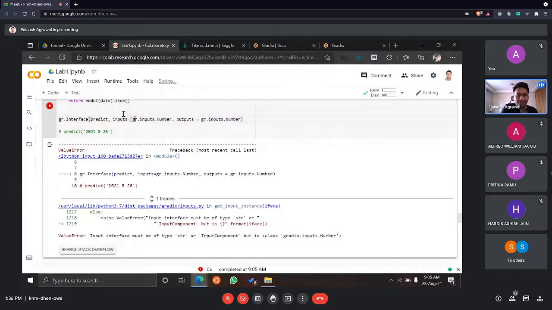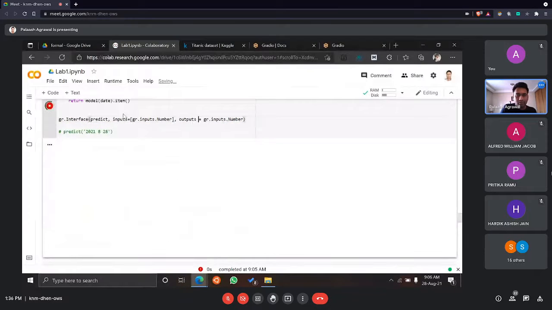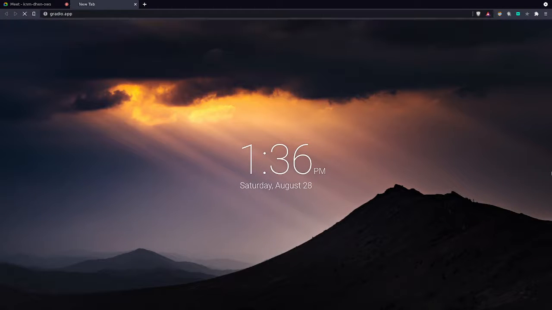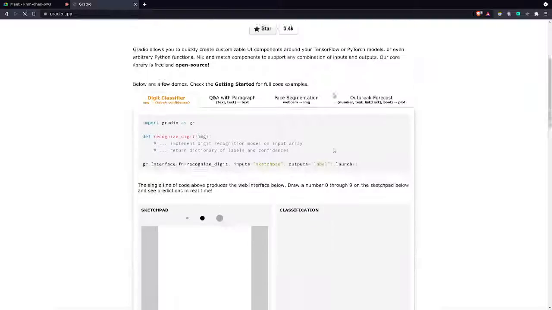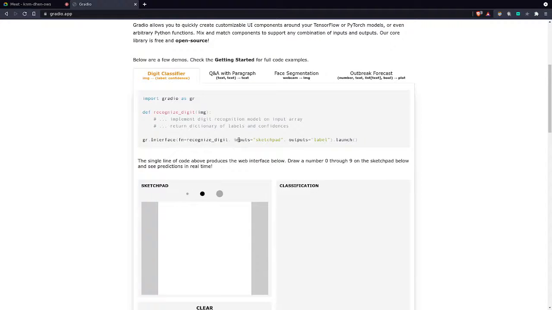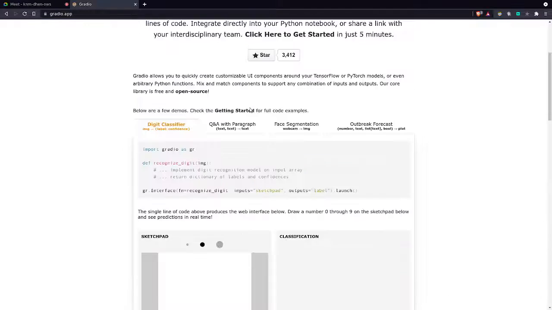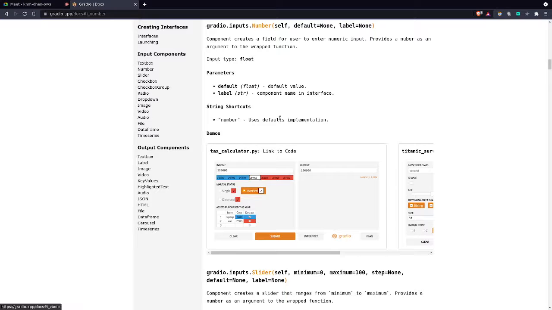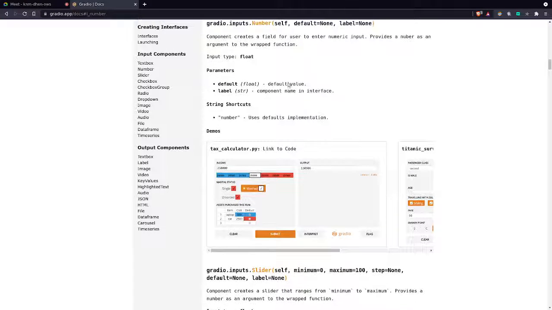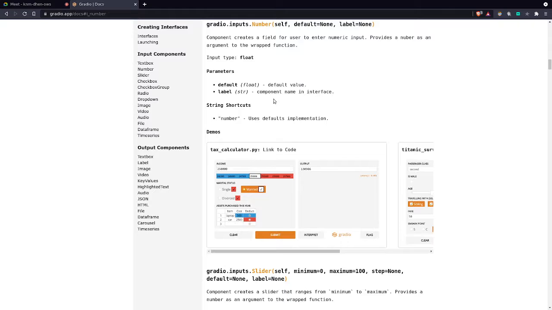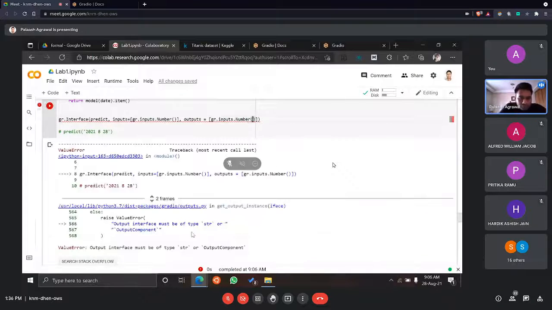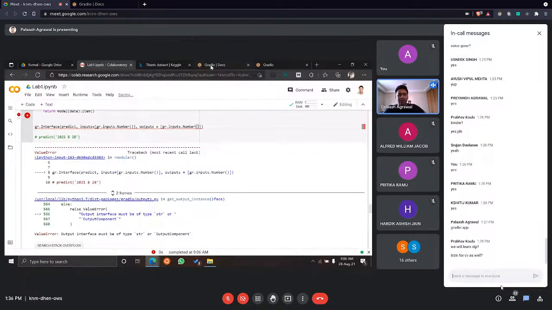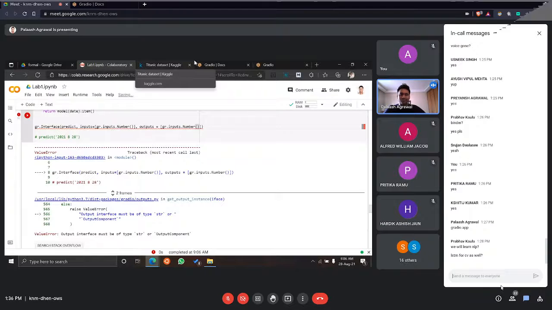I'm just trying different things. I don't know, right? So, for this maybe, yeah, to initialize the class, right? Output interface must be of a type string or output component. Now, what the hell is an output component?